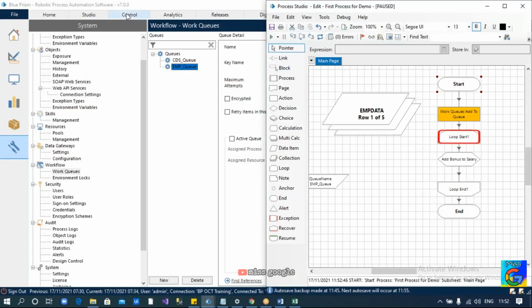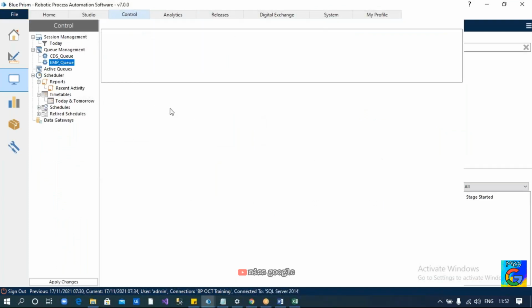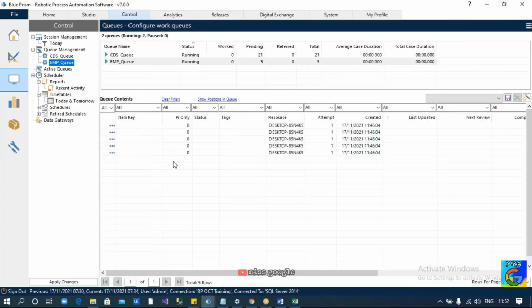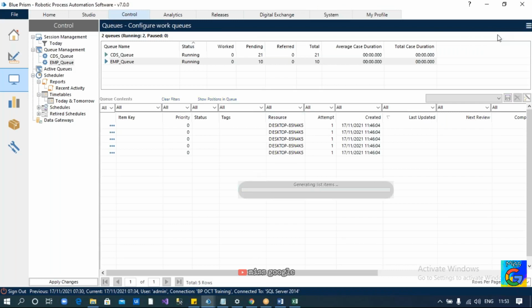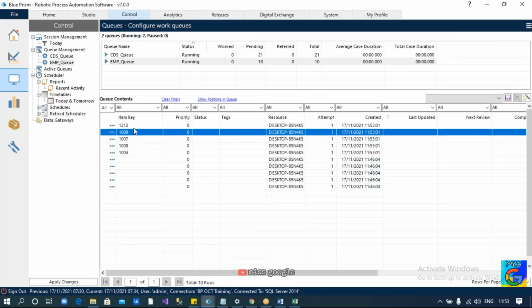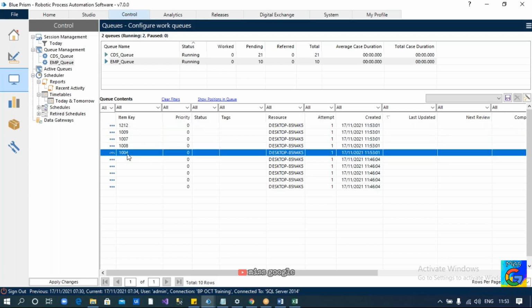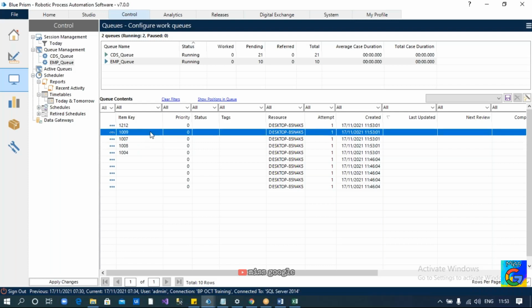Go to the control room and select our queue here. These are the records we added previously. Now I have added the data to the queue again. Let me refresh this queue data. Once I refresh that, are you able to see your employee IDs under the item key column? Now you will come to know that this record belongs to so and so employee, this record is so and so employee, and so on. Understood?